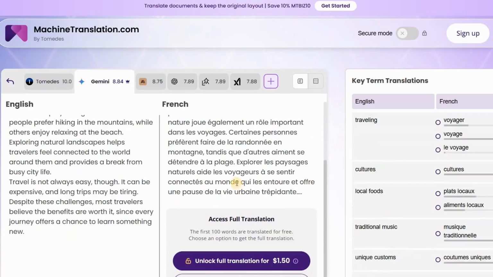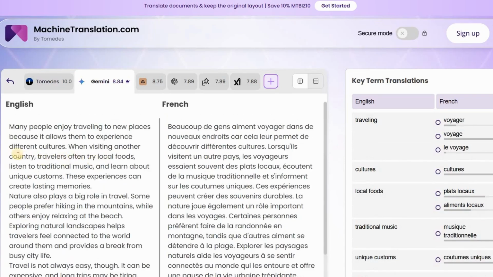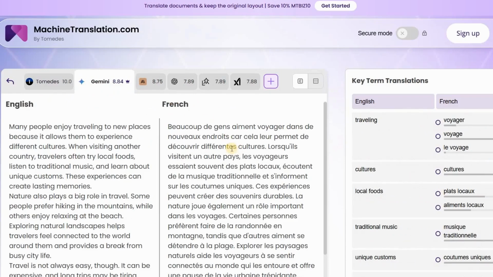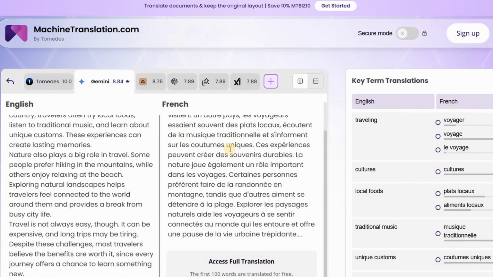If you know how to speak French and you also know how to speak English, and you compare it side by side with the one Google Translate did, you will see that the one Machine Translation did is more accurate. So I would like you to try it and tell me what you observe. Let me have your observation in the comments section.